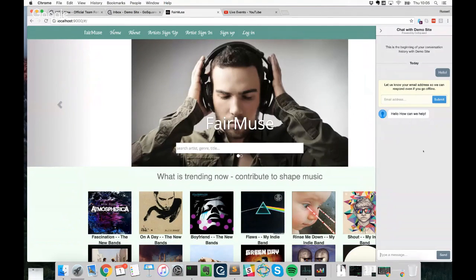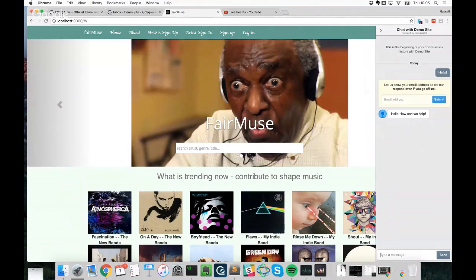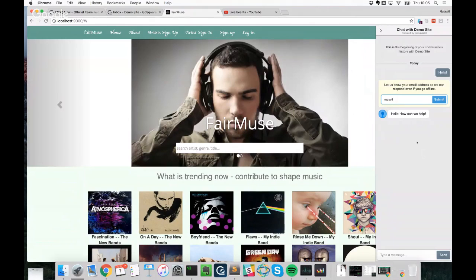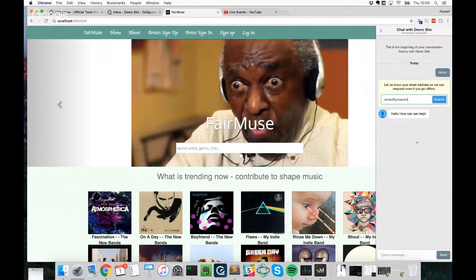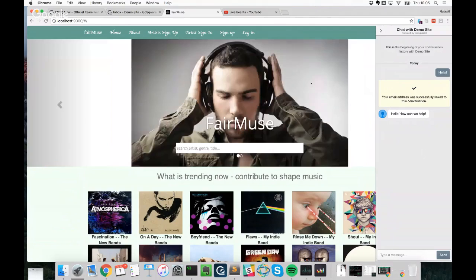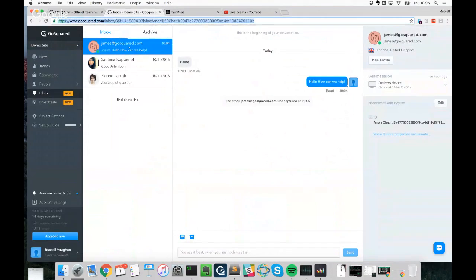But what you will see is that after they have started the conversation, we have a little pop-up here, and this will allow them to enter an email address in, if they wish to do so. So let's do that now. I'll use james@GoSquared.com.